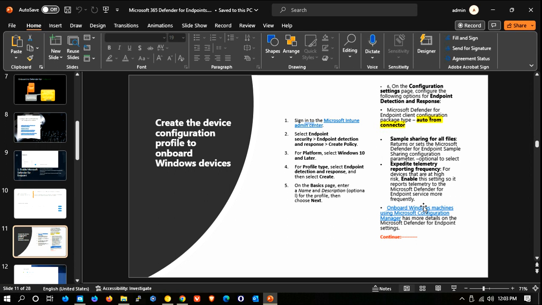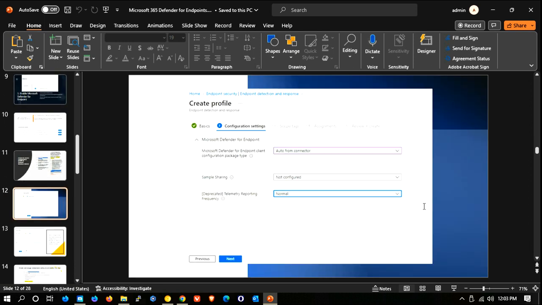Now this part talks about creating a configuration policy from Intune. Create the device configuration policy to onboard Windows devices. These steps are also available in the Microsoft article, but this is just precise, if I may say so. It has been defined exactly what we have to do in the portal, and that is something we will also do in part two while deploying and configuring our policy. All right.